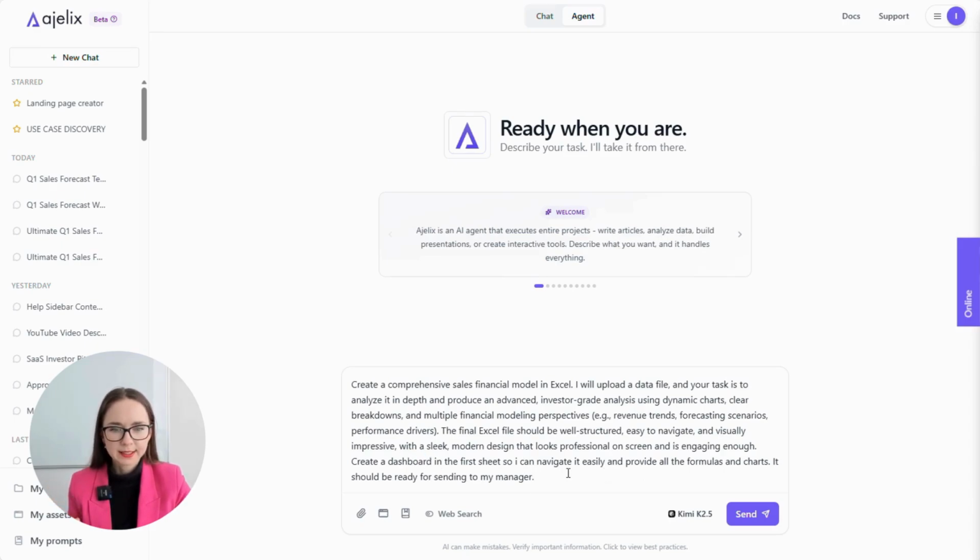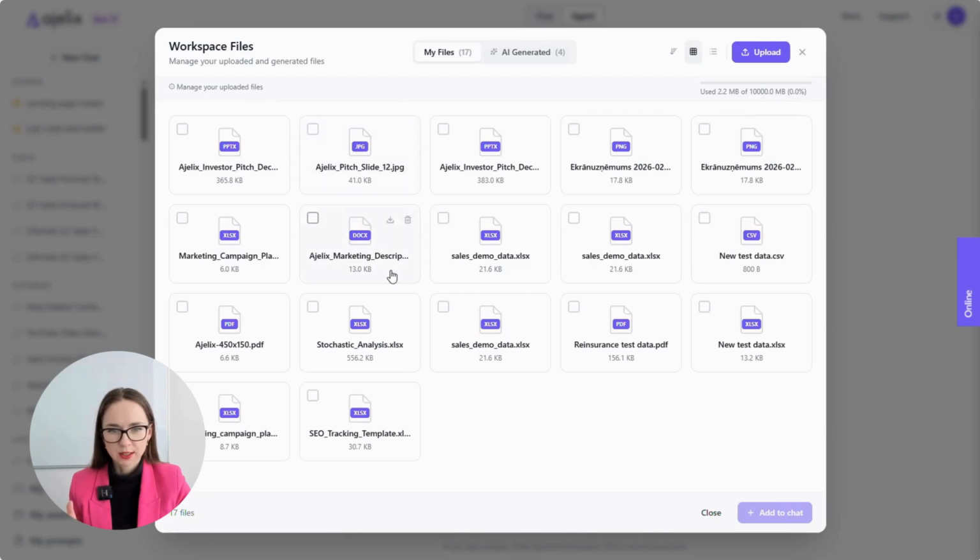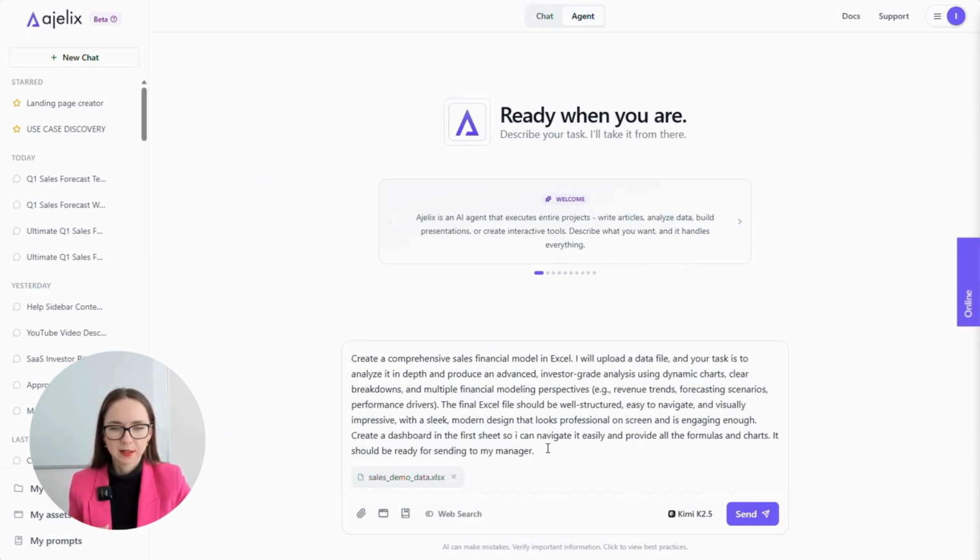The next thing I should do is add a file. I'm going to use a file that I have already uploaded in my workspace. Here is some demo sales data. It has revenue, profits, and product categories. So it's pretty standard, nothing super specific though.